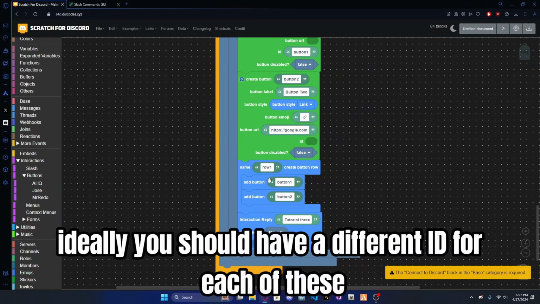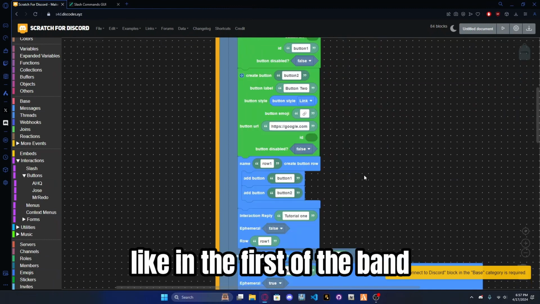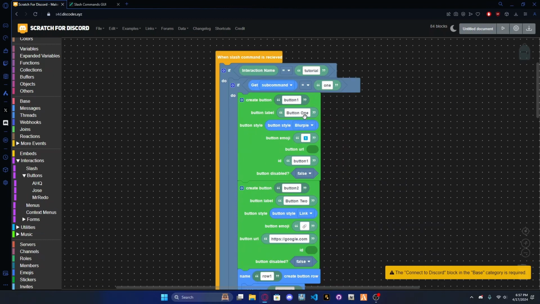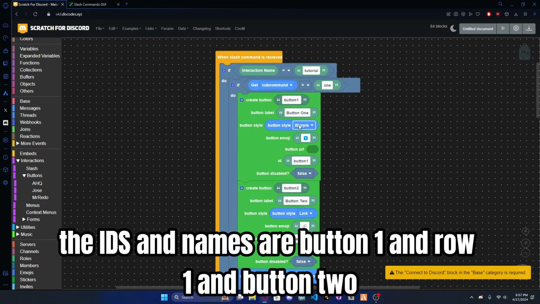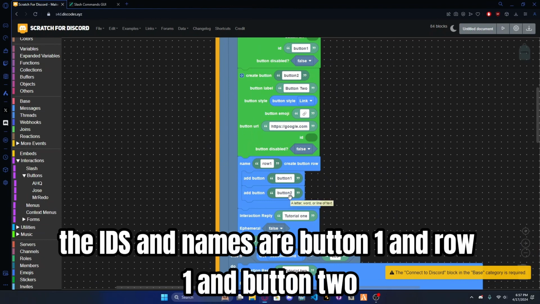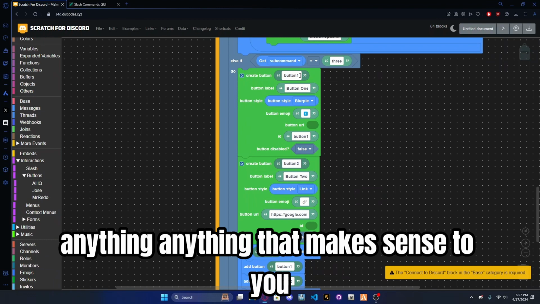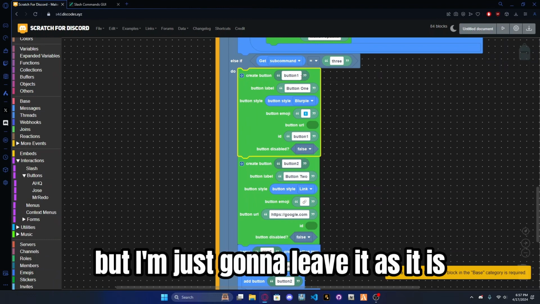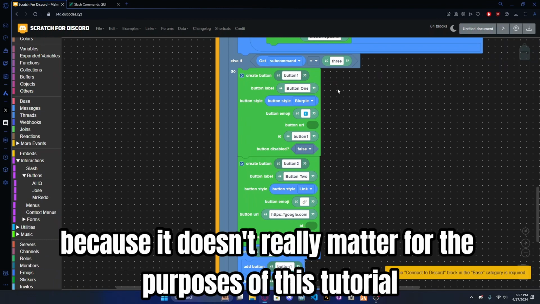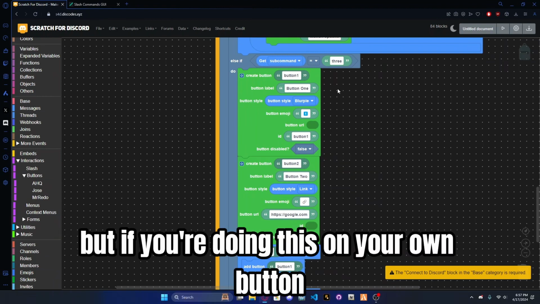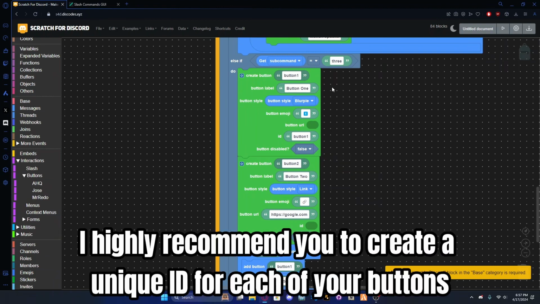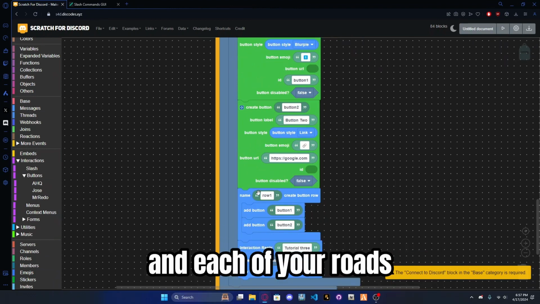And by the way, ideally you should have a different ID for each of these. Like in the first subcommand, the IDs and names are button 1 and row 1 and button 2. So these buttons should technically be something else, anything that makes sense to you, but I'm just gonna leave it as it is because it doesn't really matter for the purposes of this tutorial. But if you're doing this on your own bot, I highly recommend you create a unique ID for each of your buttons and each of your rows.